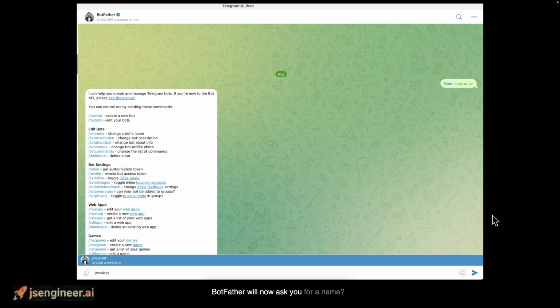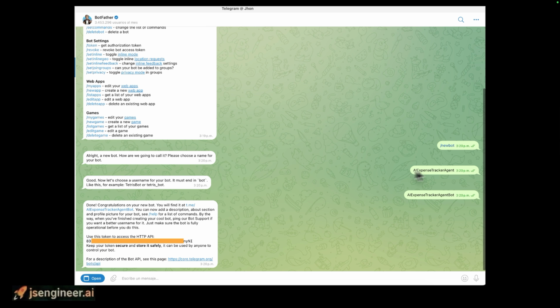BotFather will now ask you for a name. This is the display name that users will see in Telegram. For example, AI Spans Tracker Agent. Next, BotFather will ask for a username. This must be unique and end with bot. For example, AI Spans Tracker Agent Bot.